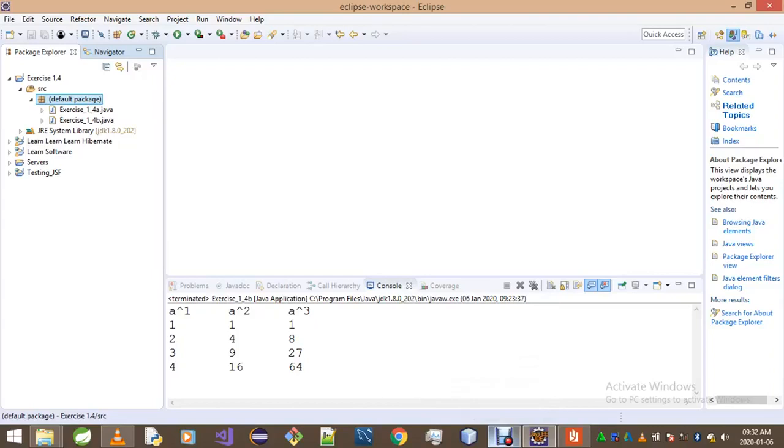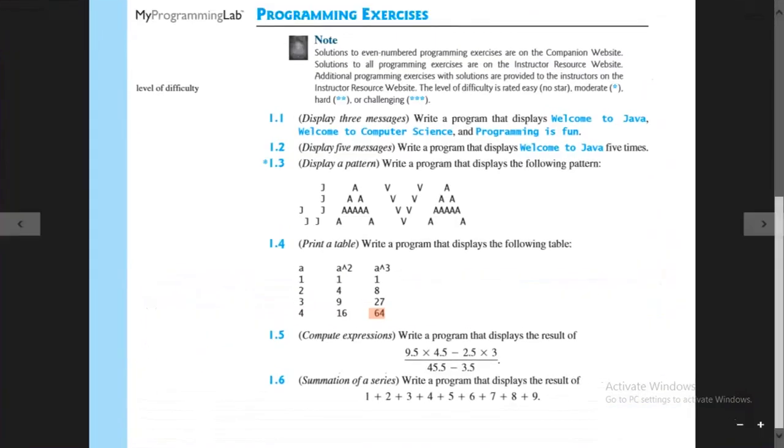And today we're going to be doing exercise 1.4 from student C's perspective. So without any further words, let's get on to it. If we look at the exercise itself, we are required to write a program that displays the following table.